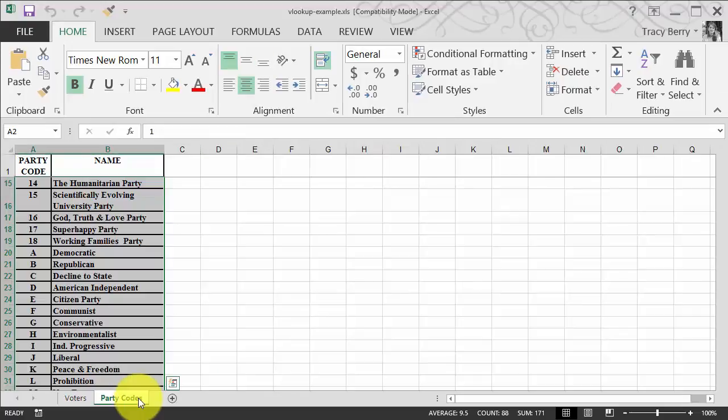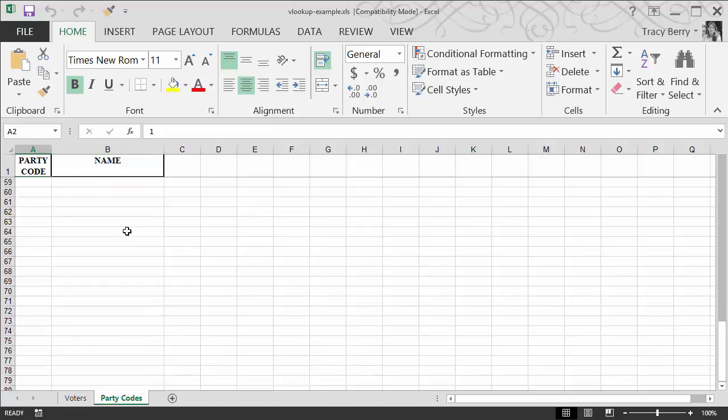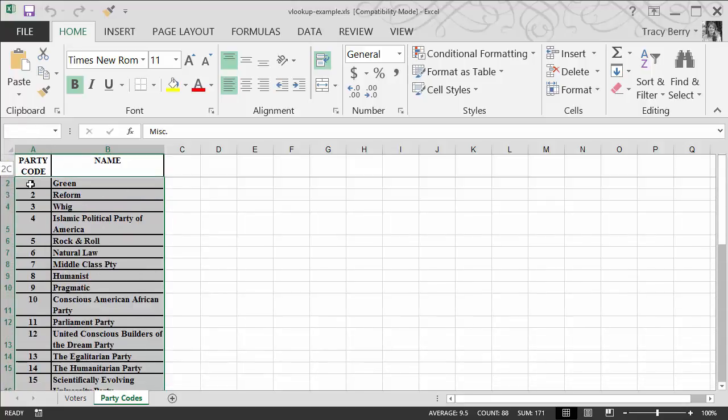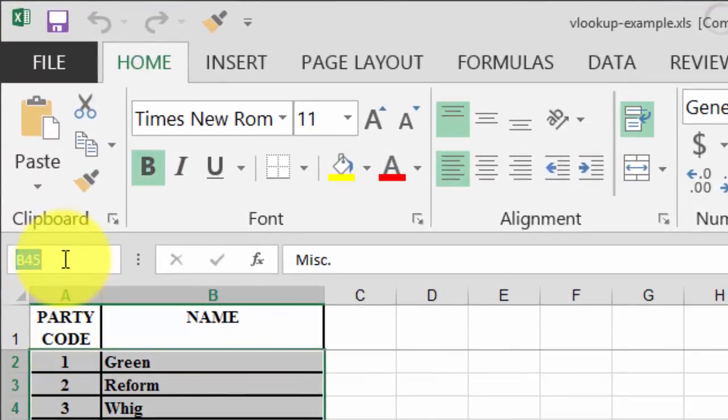If we go to the Party Codes tab, we see that starting on cell A2 and then going all the way down to B45, we have our lookup source that the formula is using. Well, what we can do is name the range. So I have the whole range selected, and I'm going to give it a name.